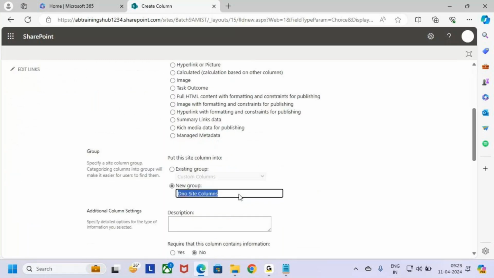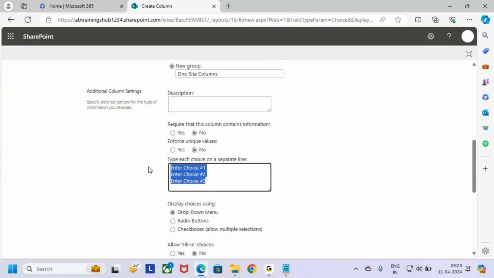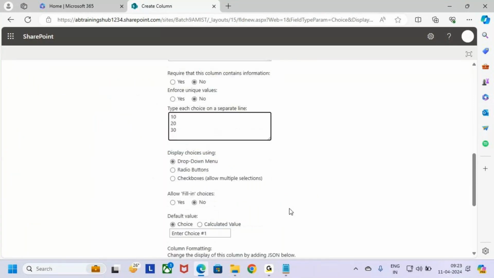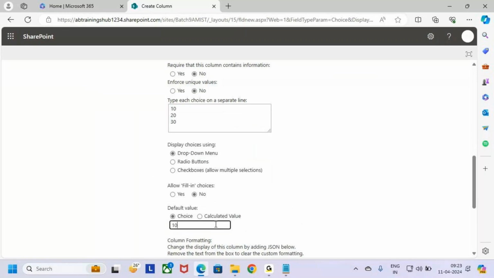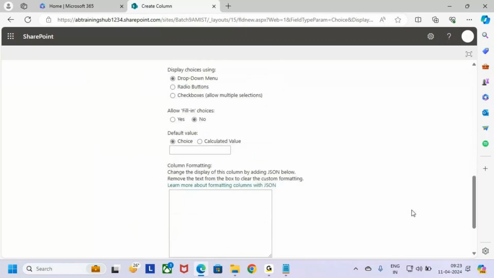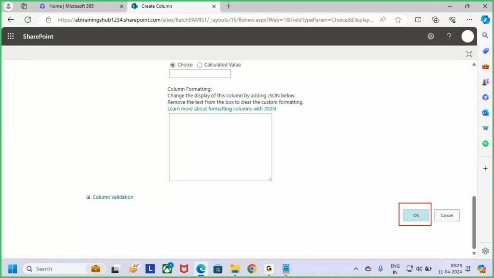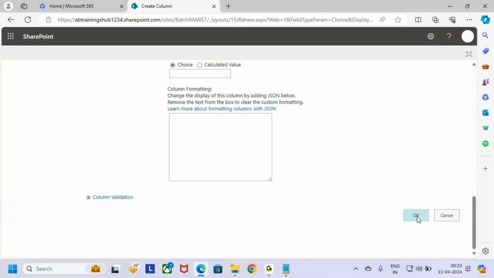Now scroll down and let me pass the choices here, guys. What are the choices? Department number 10, 20, 30. These are the choice values I'm keeping there. Next, scroll down, click on OK. When I click on OK, it is going to create one site column. What's that site column?